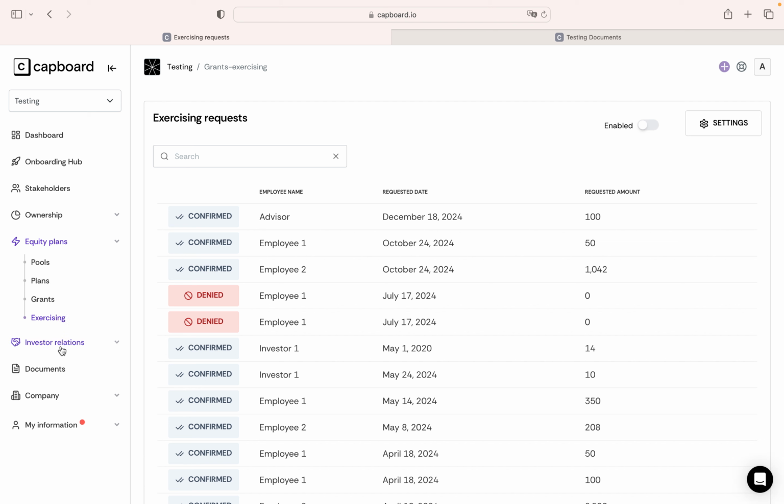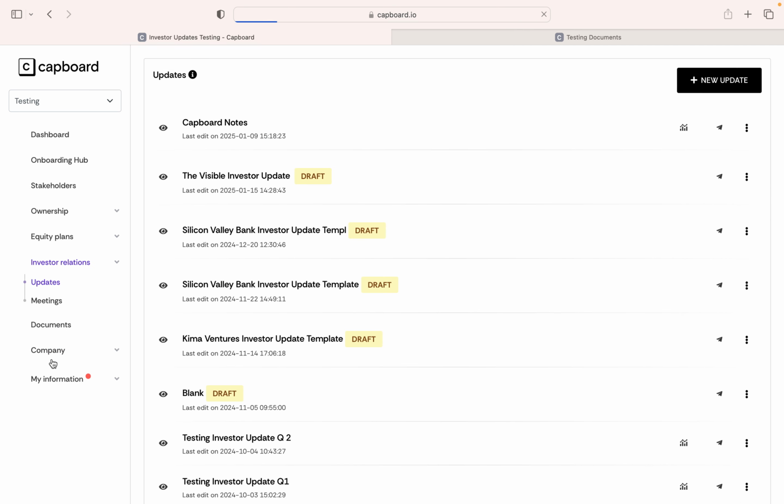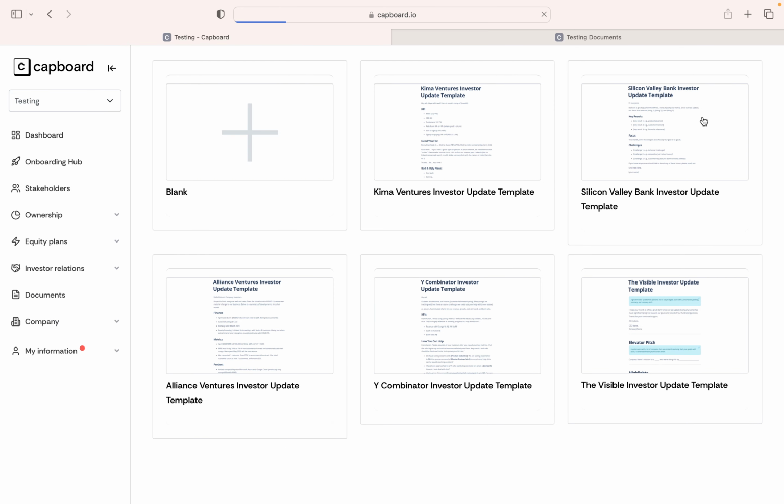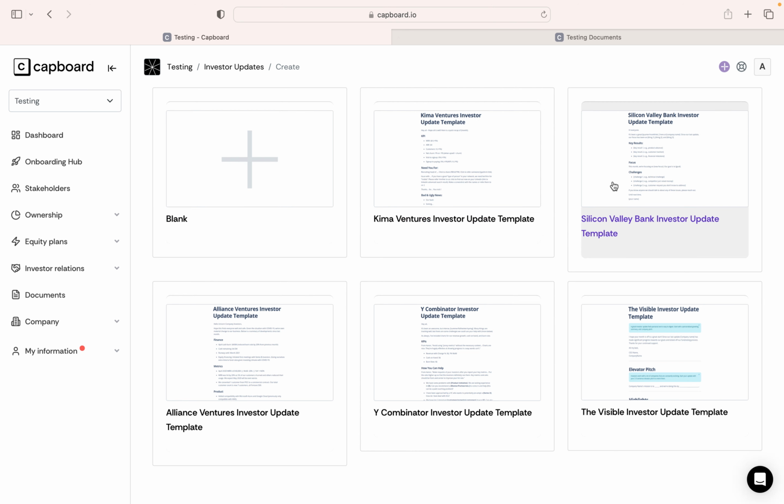Now let's continue with investor relations. In investor relations, we offer updates and meetings. In the updates, you can just easily create a new update while using one of our templates, or just creating a new one, adding pictures and documents that you want people to see.